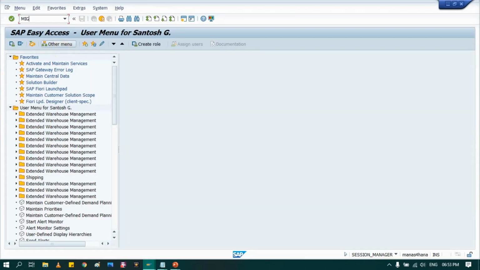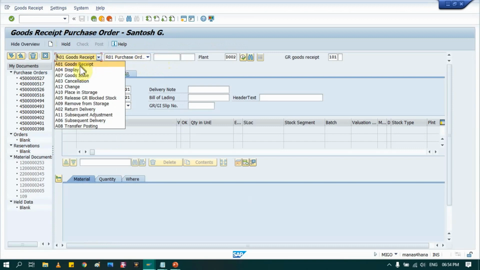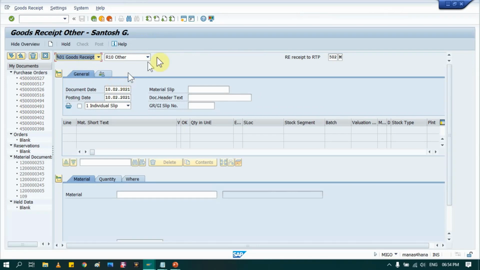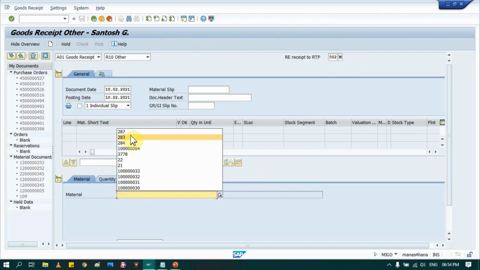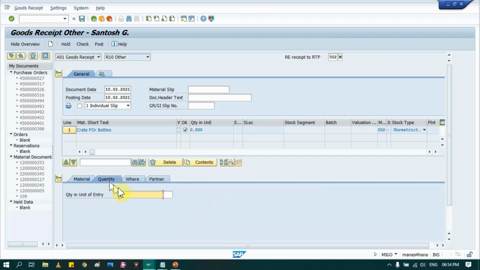So again run T code MIGO in order to return this returnable transport material. Here select goods receipt, but instead of purchase order select other, and movement type should be 502 and special indicator M. Then provide the material here. My material is 287. Then the quantity? I am returning 7 because the vendor asked me only for 7.